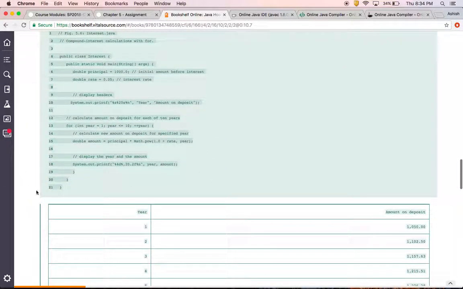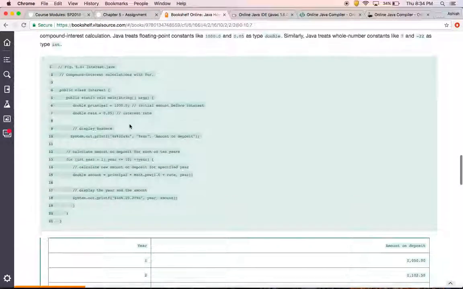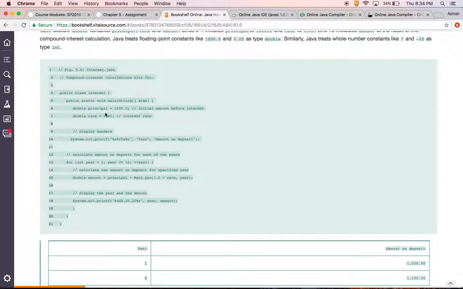So here is the code that's been written here. I would like to mention that they are depositing $1,000. They are saying the rate of return that they'll get is 5%. The variables are double. Why are we using double and not integer? Because the output could be fraction. Therefore, we want to capture the fractional portion.